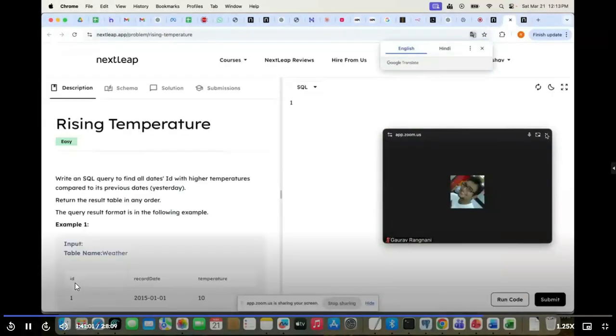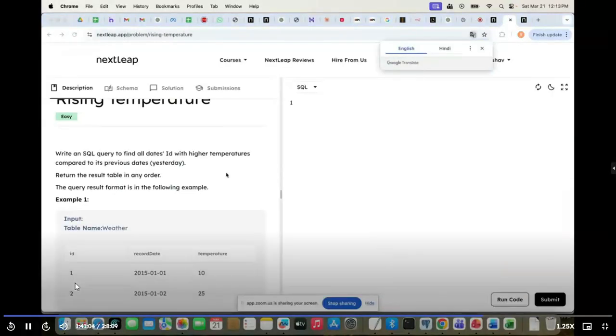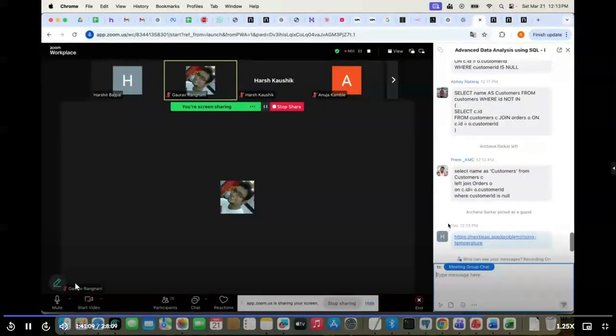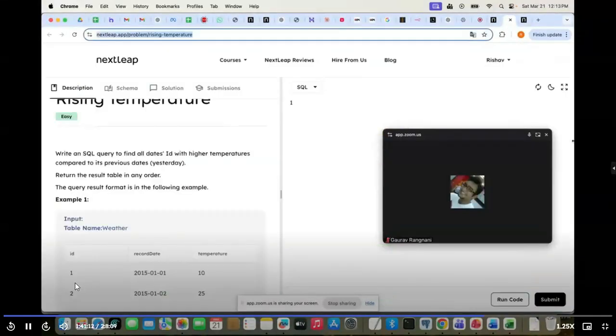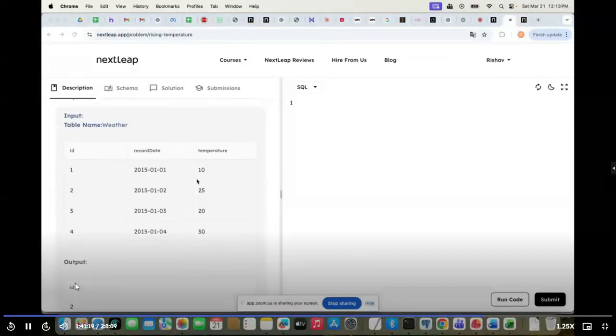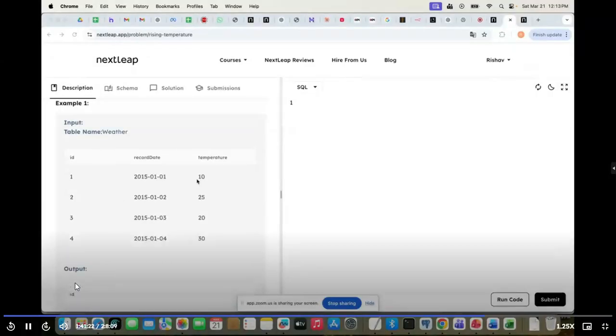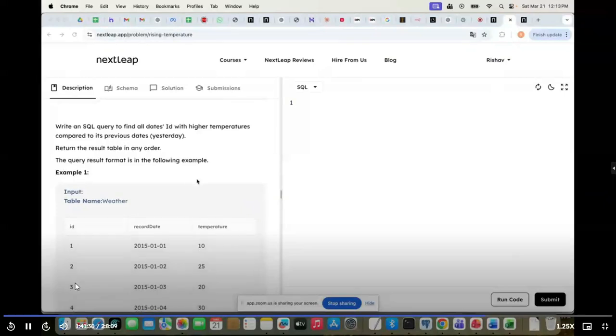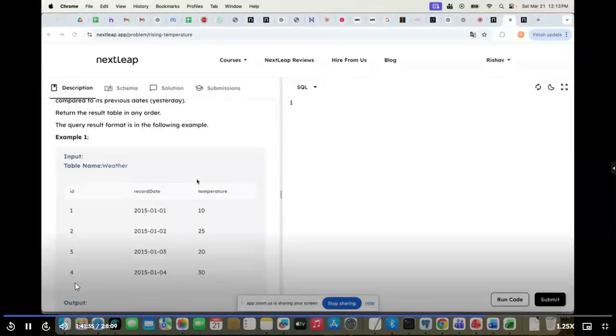The rising temperature. So we need to write a SQL query. Okay, let me post it on chat. So you need to write a SQL query to find all dates IDs where the temperature is higher compared to the previous date. Okay, and there is a single table. You need to find those dates which have higher temperature compared to the previous date.